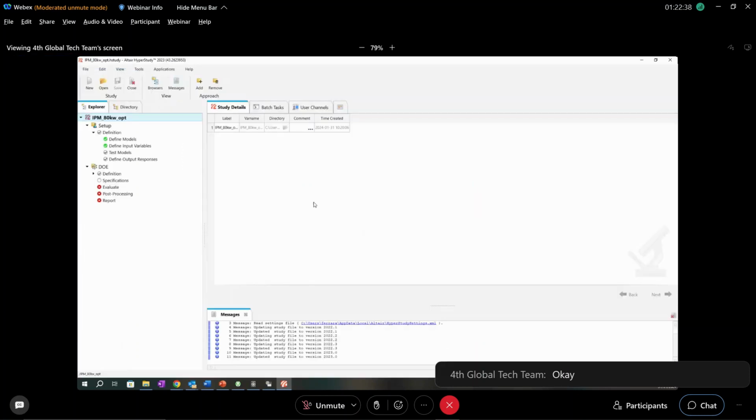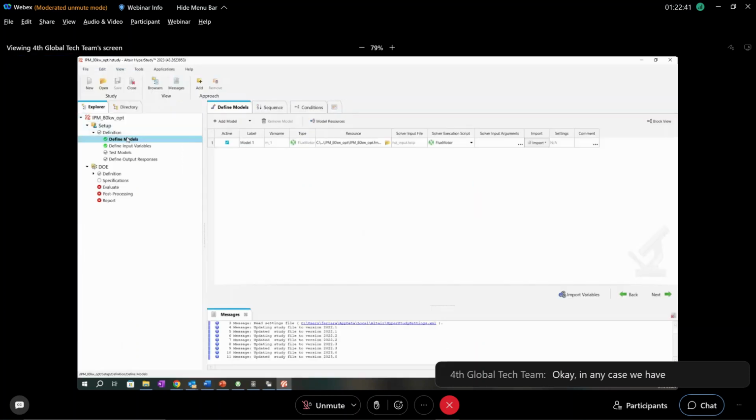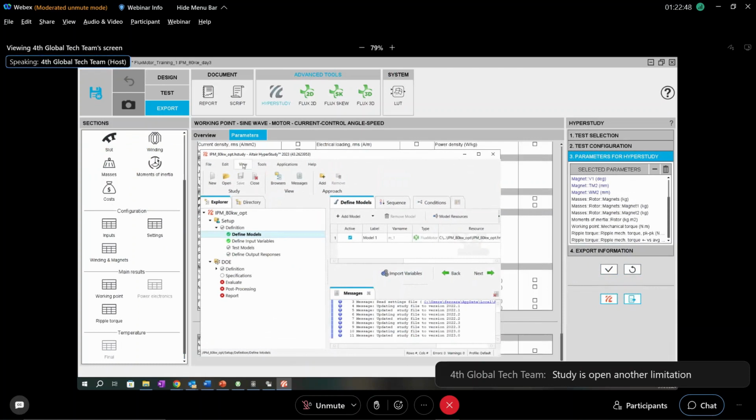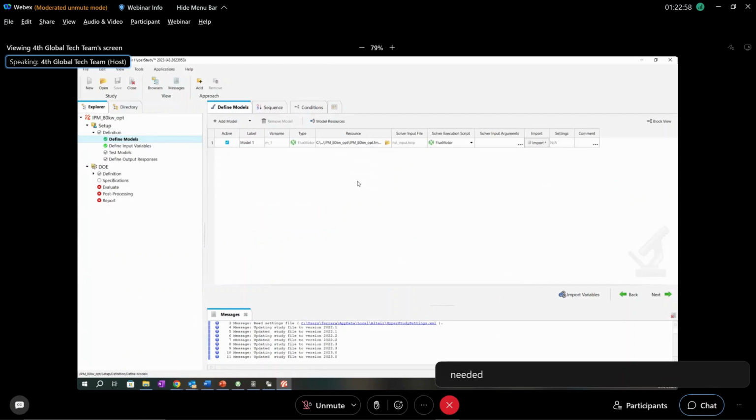Okay. In any case, we have our HyperStudy open. Another limitation we have, please, you need to have the same version for HyperStudy and FluxMotor. So HyperStudy 2023 is needed if you have FluxMotor 2023. Okay, by default, HyperStudy is opening, and we can see our model here.